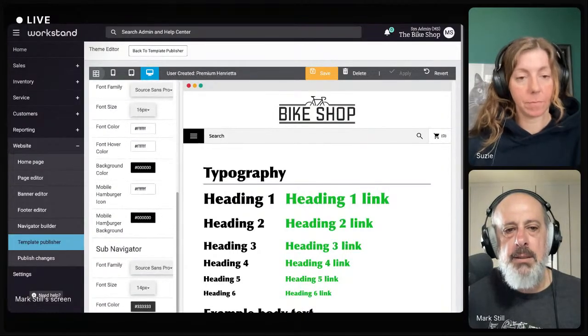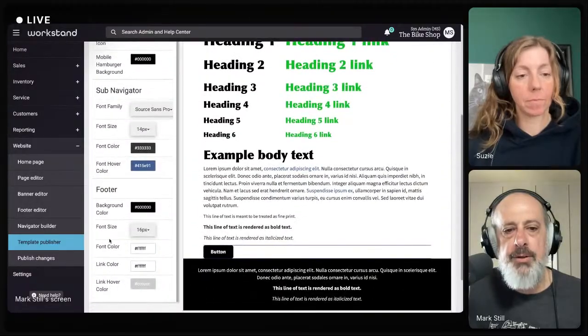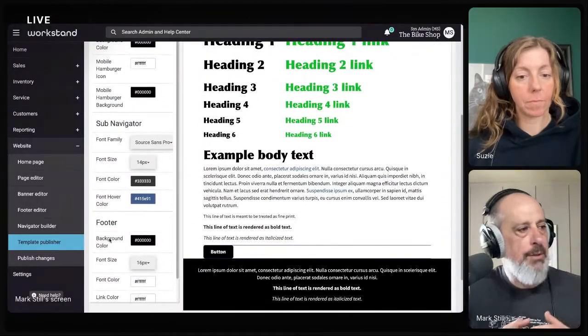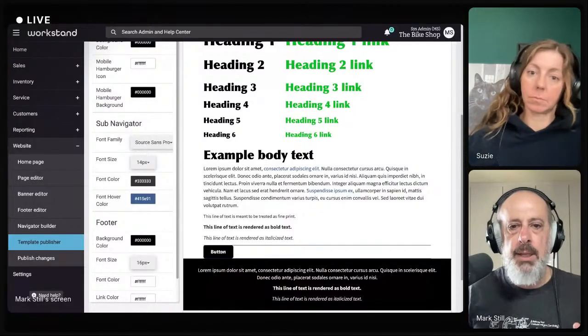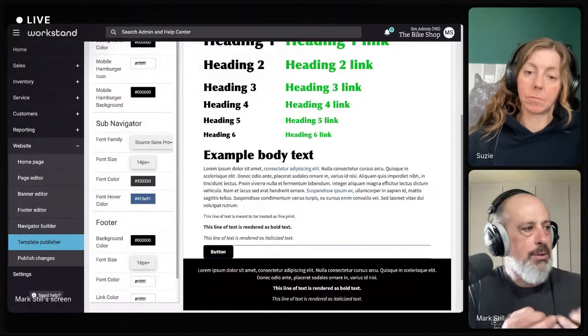And then there's another tab called sections, and that allows you to affect what's in the header, the main navigation, and the sub navigation and the footer separately. So those things aren't all tied together. That gives you a ton of flexibility when it comes down to making it special just for you.